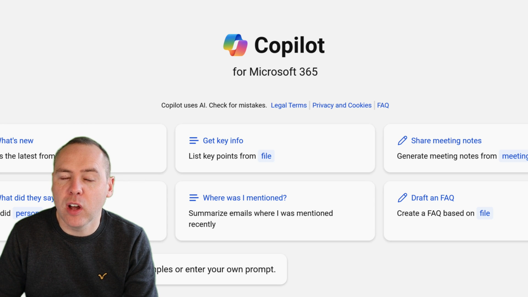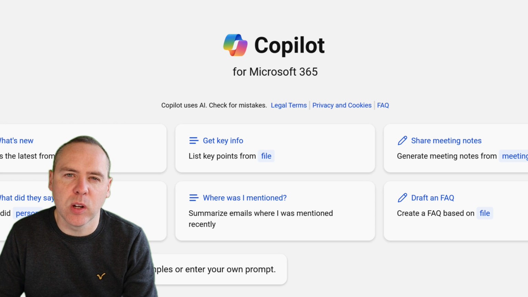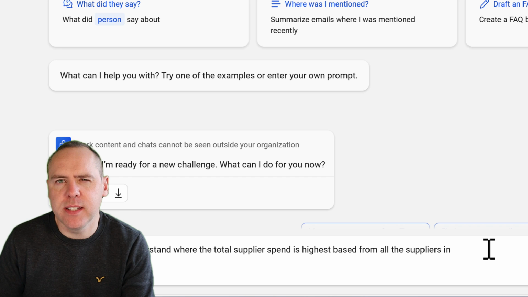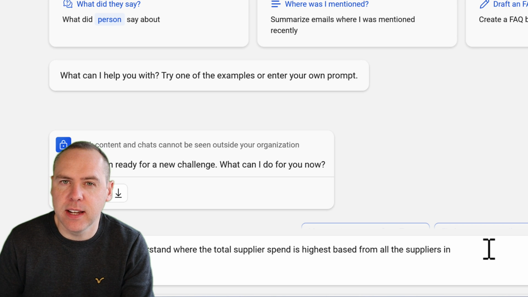Instead, we can use Copilot Chat. Whether this is in Teams or via the web on copilot.microsoft.com, you'll be able to then ask questions of your data in a conversational way. So let's go ahead and define our question. As you can see here, I've drafted my question. I'm trying to understand where the total supplier spend is highest based on all the suppliers in that data.